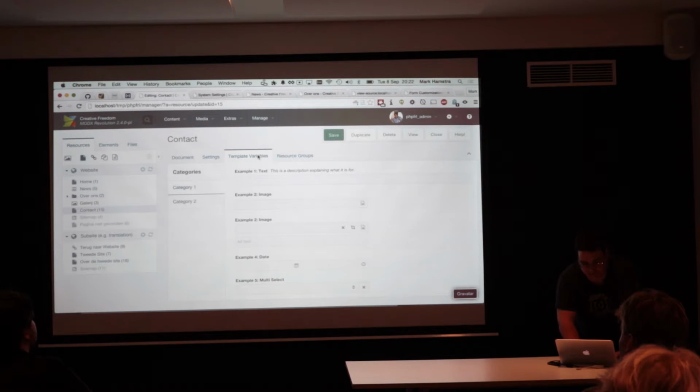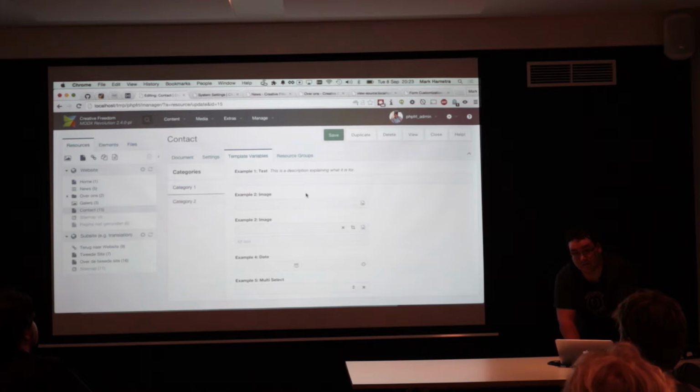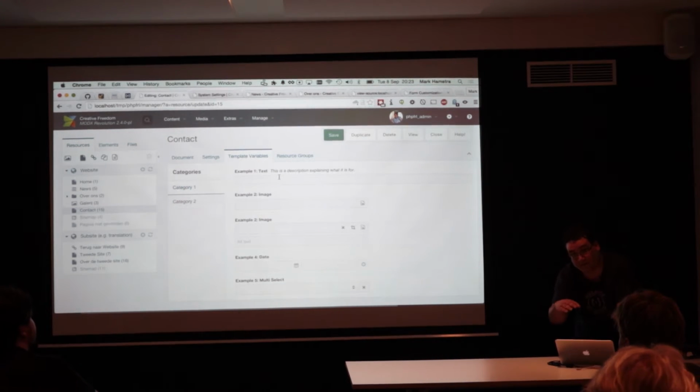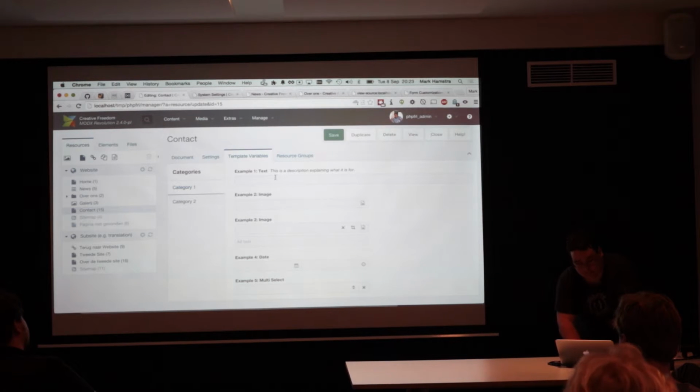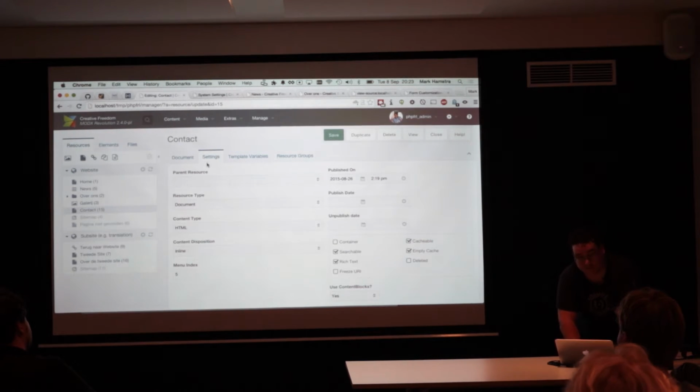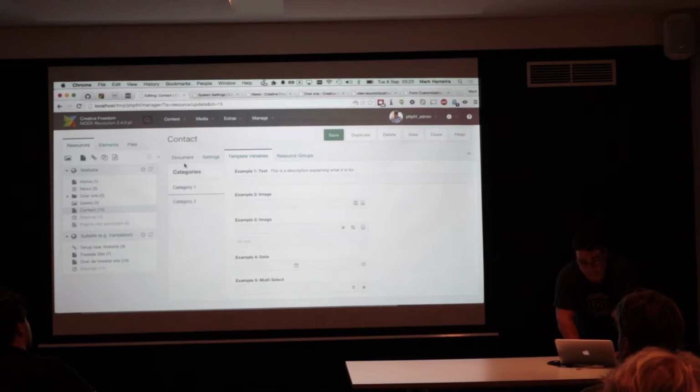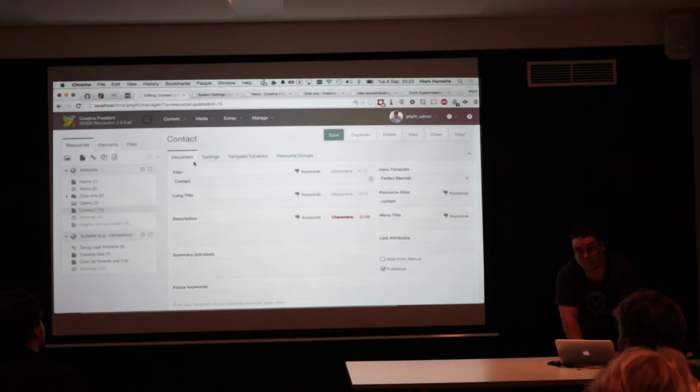With this one setting changed, I now have the template variables right at the top in a different tab. Personally, I prefer it at the bottom because you then just scroll through your entire page. You don't have to look at different tabs. Also because you might not give the client access to settings or resource groups, for example. But this is actually the default value. So, that answers your question? Yep. Cool.